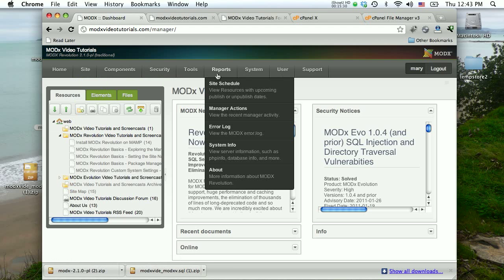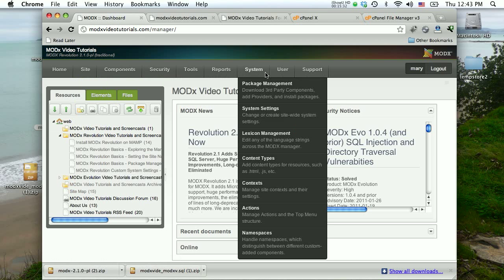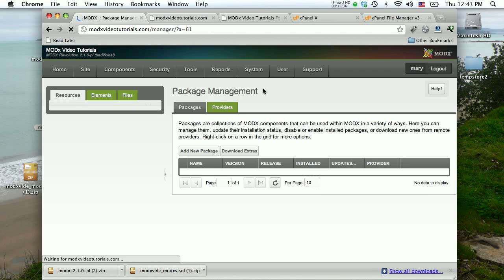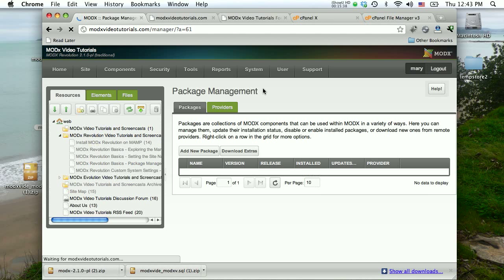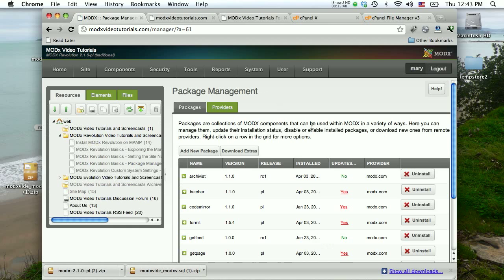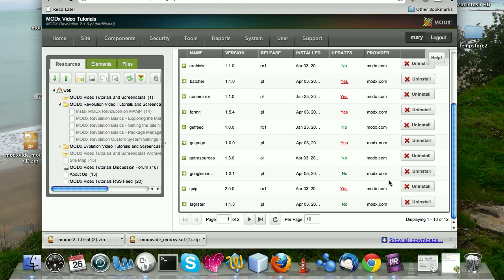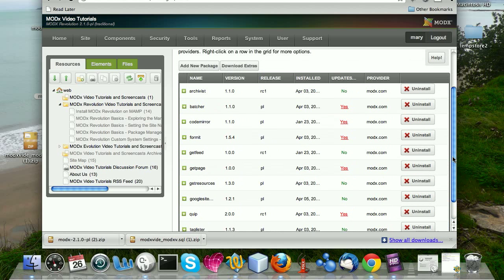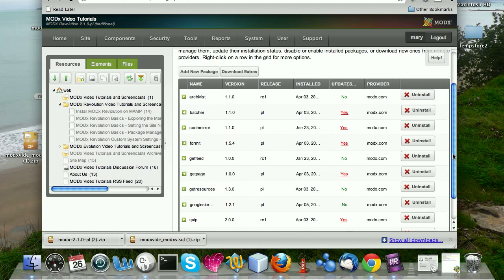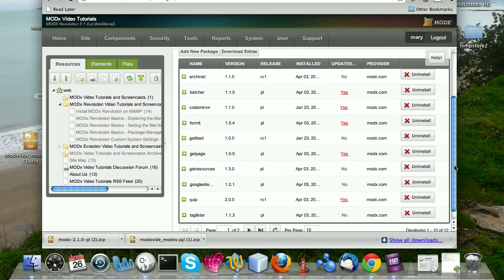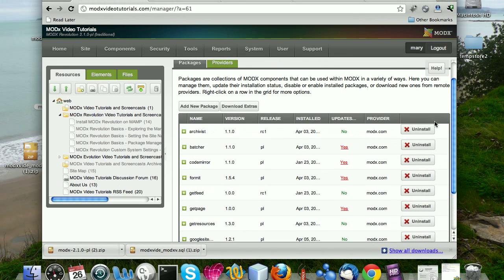So let's go here and let's go into package management. Let's take a look at what Wayfinder is reporting, see if it needs anything doing. So let's wait for that to load. If we come down here, Wayfinder doesn't even show up. That's interesting. All right, so let's install Wayfinder. Why don't we do that?